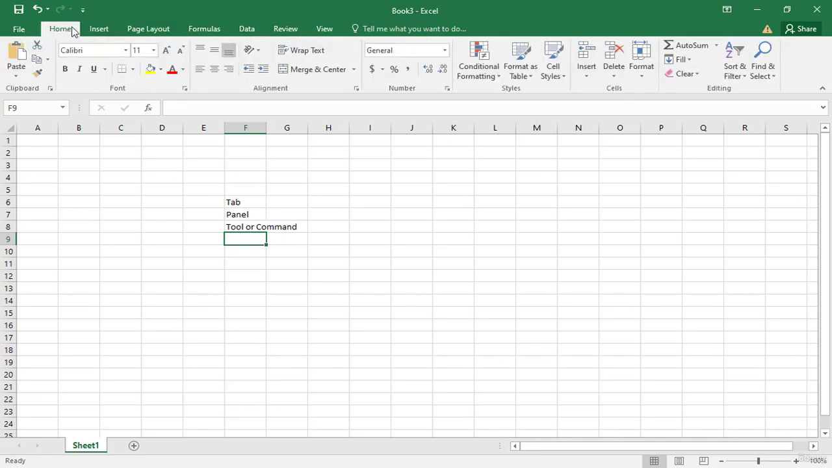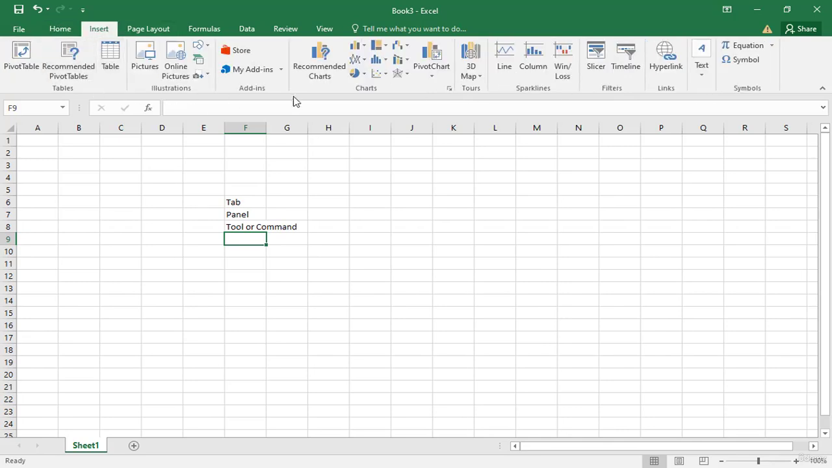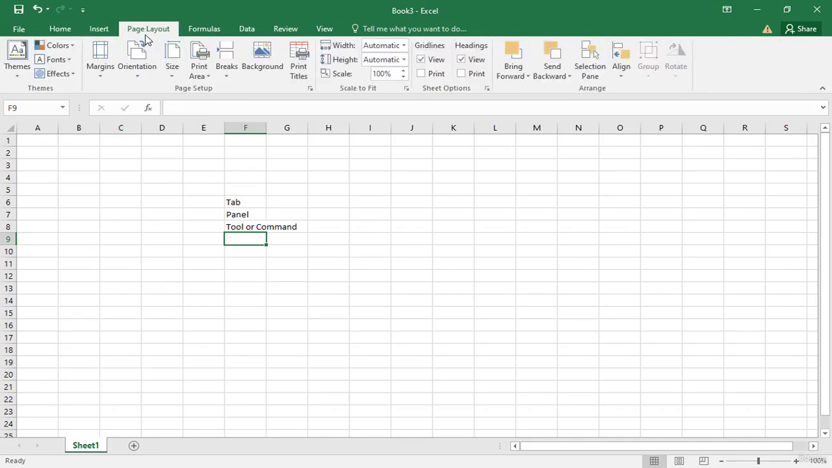Within each individual tab there are individual panels. So the Clipboard panel is there, Font panel is there, Alignment panel is there, Number, Style, Cells, and so on. If you go to the Insert tab, there are different panels there. If you go to the Page Layout tab, there are different panels there.